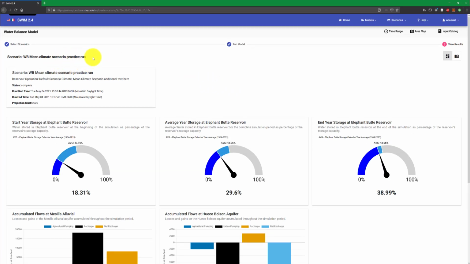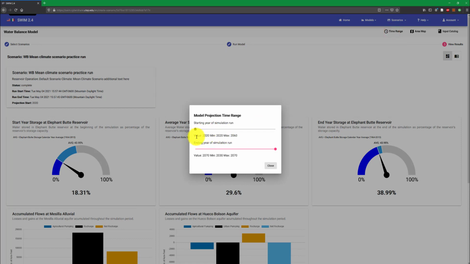At the very top left, you have the scenario name that you gave your specific run, the description that we gave it, and the status, whether it was complete or not, the start time, the end time, and at what year the projection is starting. Remember that you can change the time range before running the scenario. If you click on the time range button here, you can change when your projection is going to start and when it is going to end. Those settings can be changed here.